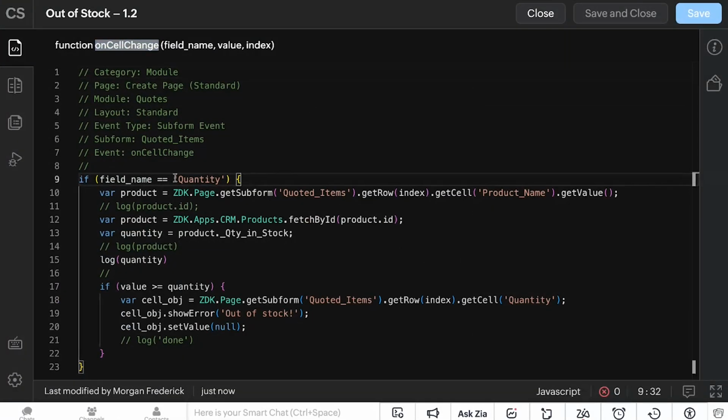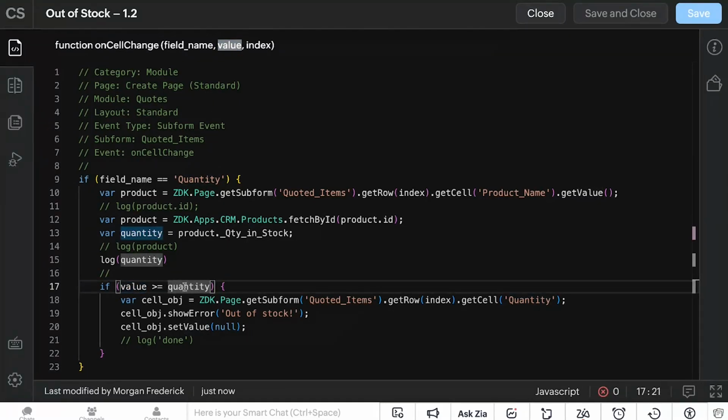I'm making sure that the code here will be run only when the quantity is changed, right? I don't want this to be triggered every single time. So I'm getting the product name that's selected and, using client script APIs from the products module, I'm fetching the quantity and making sure that the value entered in the field is less than the available quantity. If it's more than or equal to the quantity, we're going to get an error alert saying out of stock.